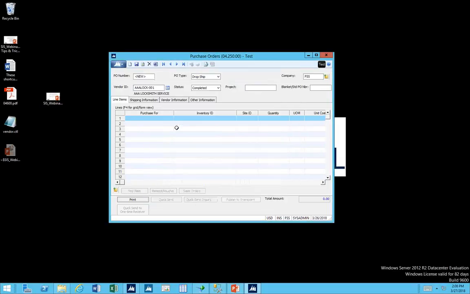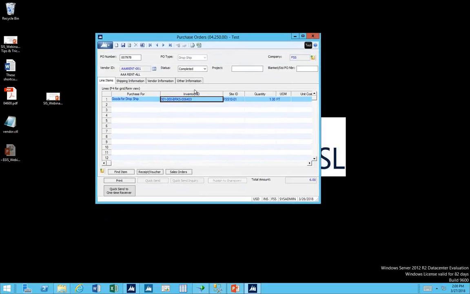My vendor. Okay. Not sure why that all of a sudden is not working. I apologize. So this is one that I've done just recently, did a drop ship.